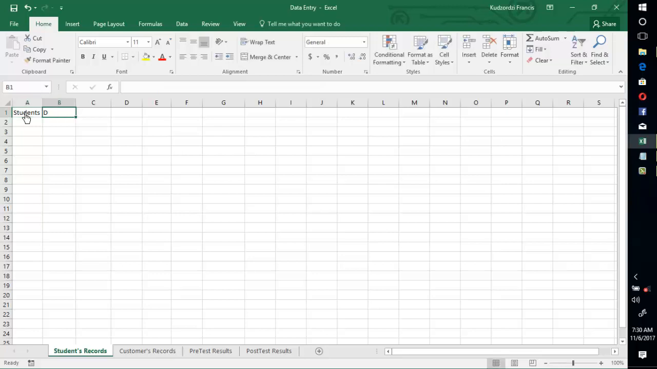So press the forward arrow key to move to the other cell. Then let's say this is student's name. Move to the next cell by pressing the forward arrow key. That is the right arrow key. Then we have test score 1. Then we have test score 2.